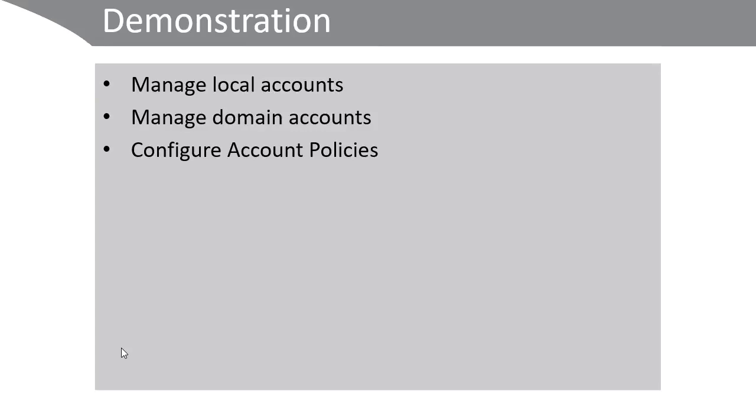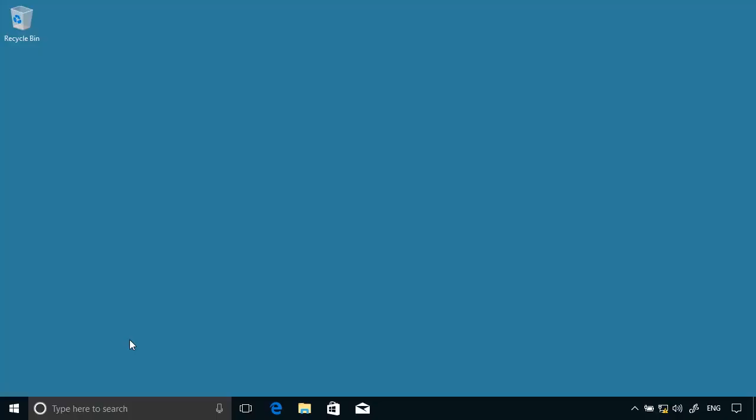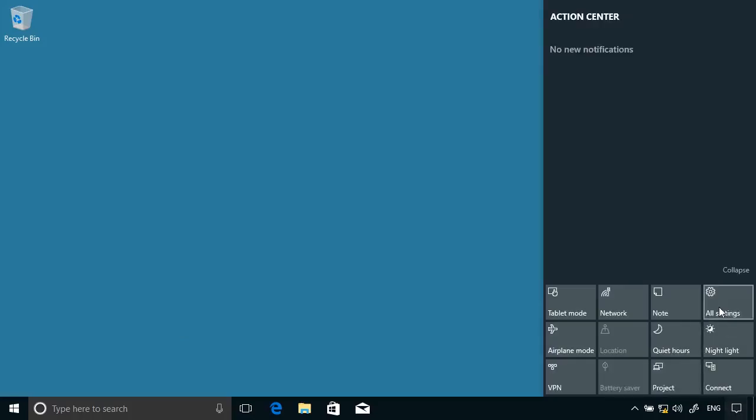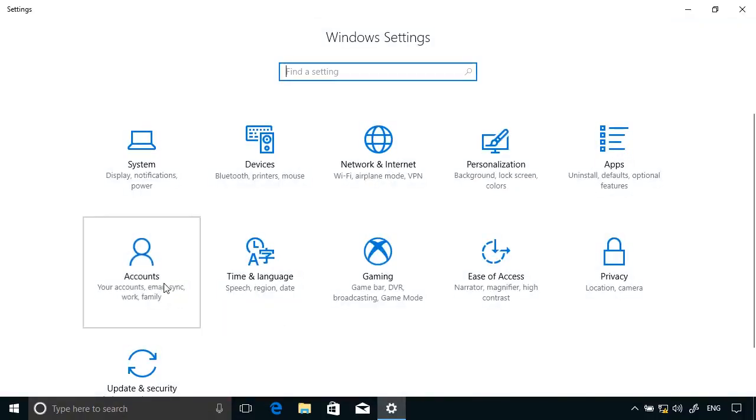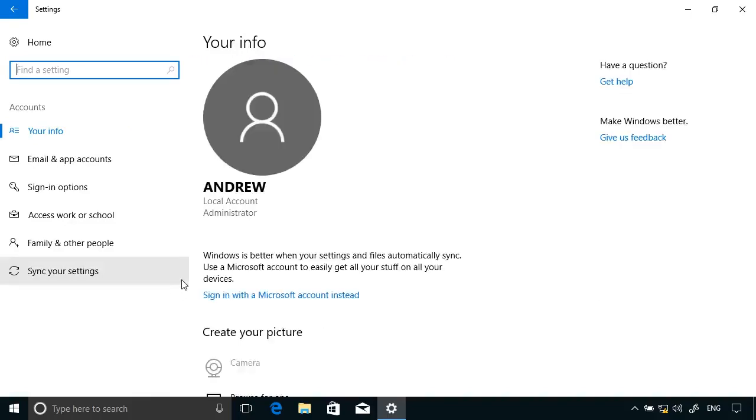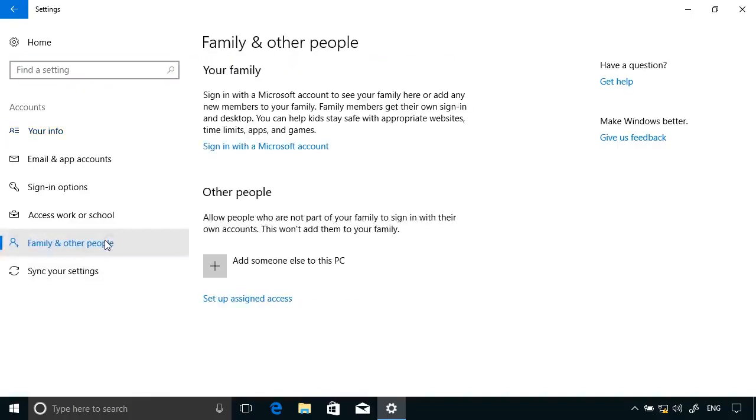In the demonstration, I'll show you how to manage local accounts, how to manage domain accounts, and how to configure account policies. You can manage user accounts and local user accounts in a number of different ways. Open up Settings, click Accounts, and then you can use Family and Other People to add additional accounts. So you can add someone else to this PC. You can even set up something called Assigned Access, which restricts that particular user account to a specific app.